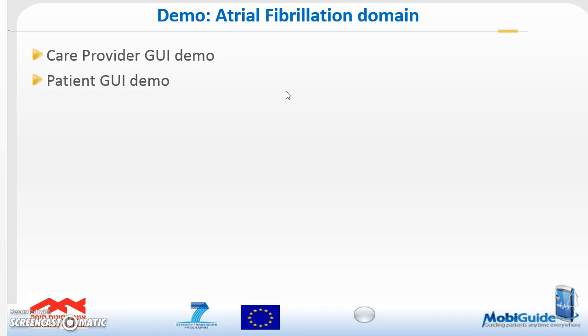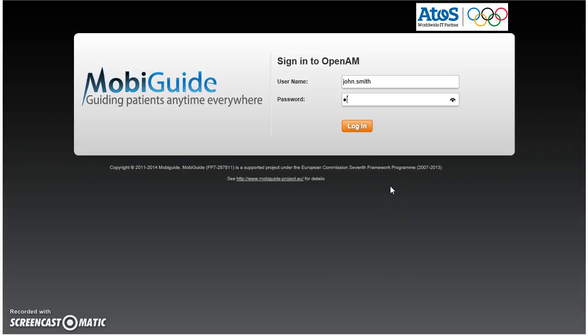In this demo, I will demonstrate the atrial fibrillation applications that we've developed. I will demonstrate it in terms of the end users, the care providers, and the patients. So now I will go and log in as a doctor, John Smith.